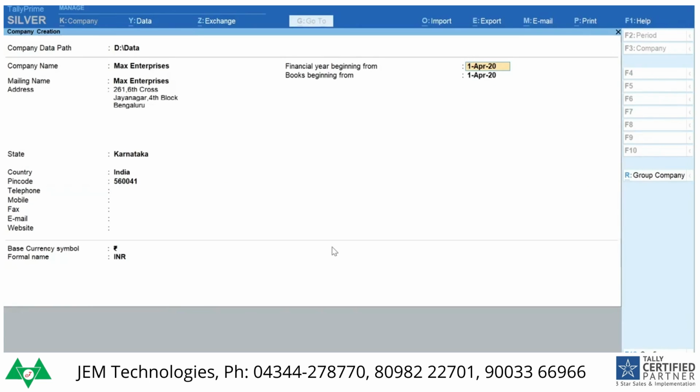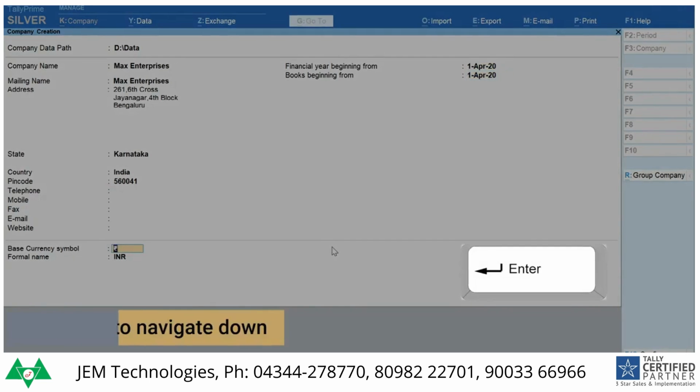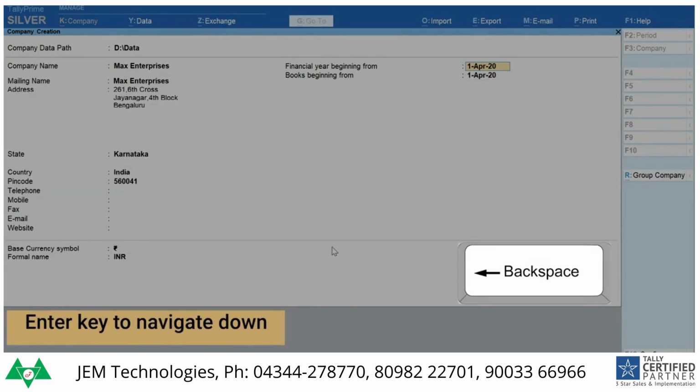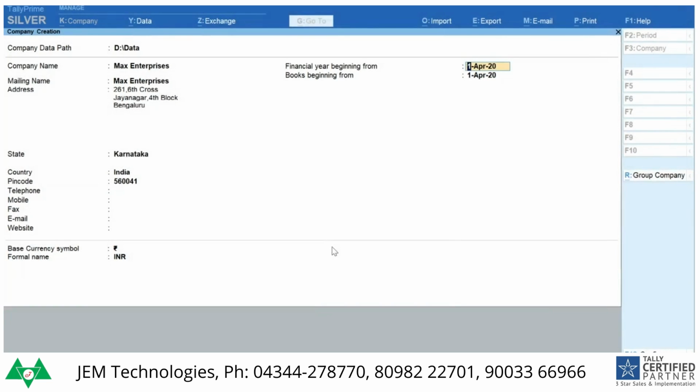So, here's a new tip for you. You can press the Enter key to navigate down and Backspace key to navigate up between the different fields that you see on the screen.